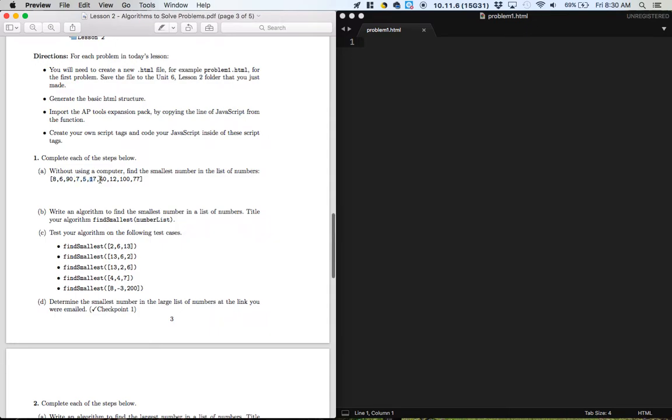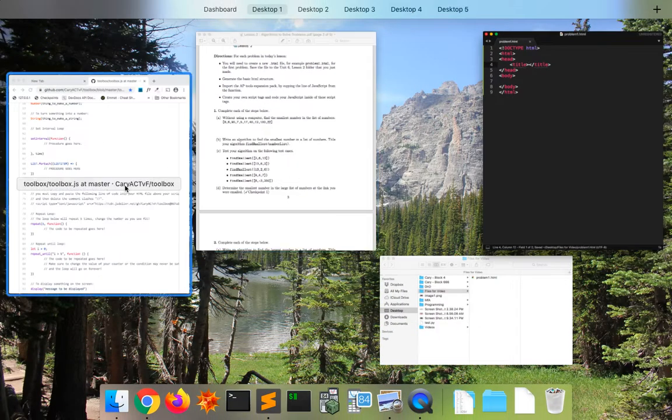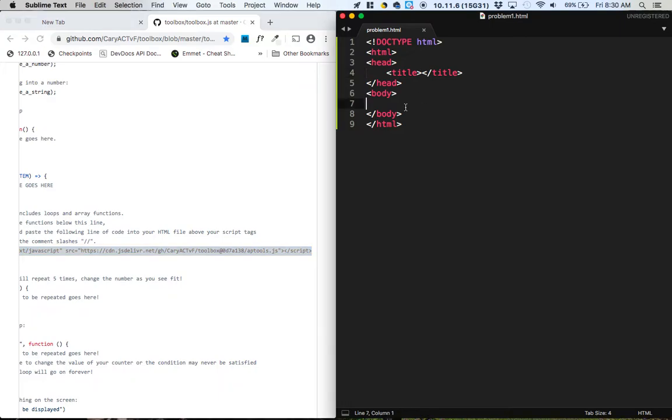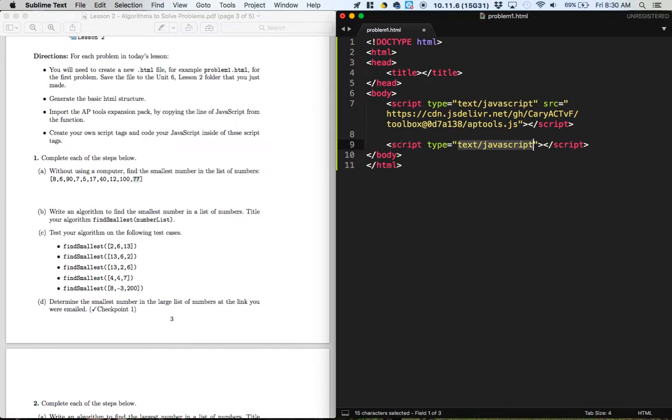And I'm trying to highlight what my algorithm was, which is that I looked through it number by number, trying to keep track of what the current smallest was. So for me, when I try to program that, it's going to look something like this. We're going to generate the basic HTML. I'm going to import in the AP tools from the toolbox. I'm going to create my own script tags, so now I'm ready to start programming my own JavaScript.